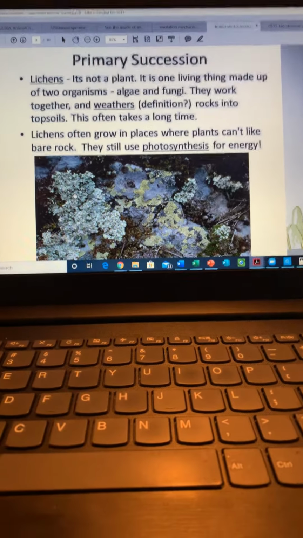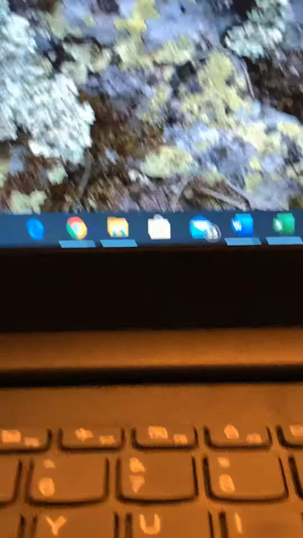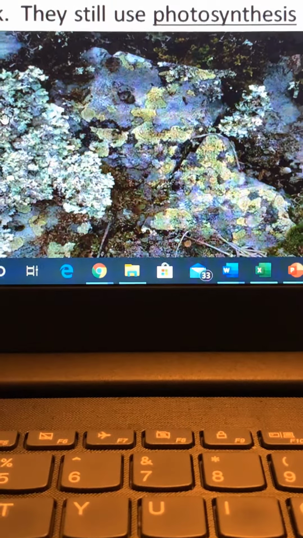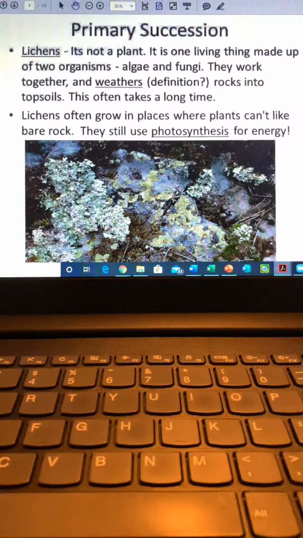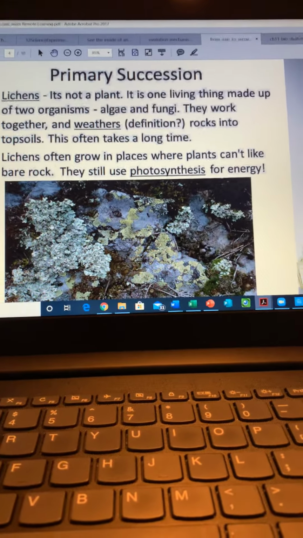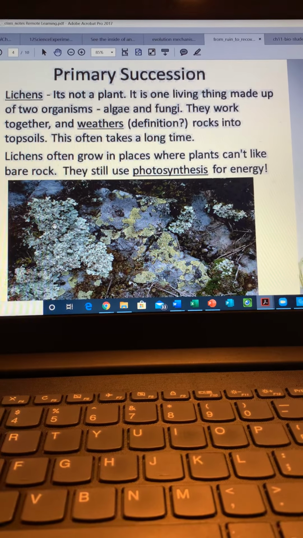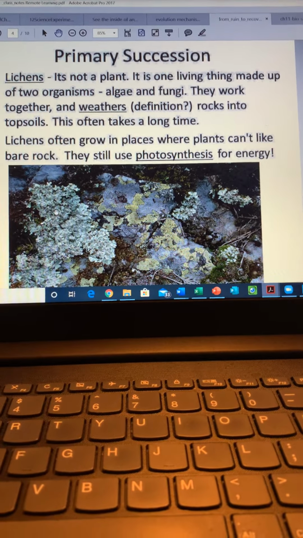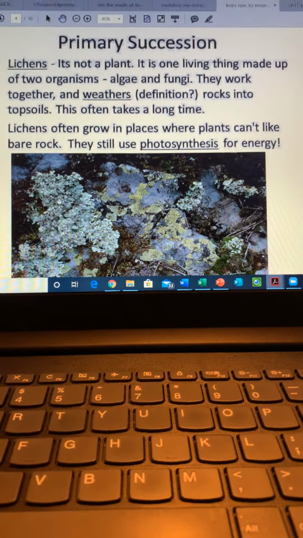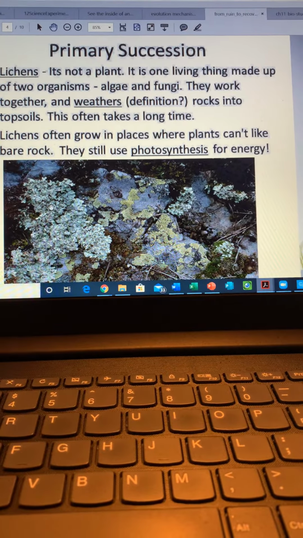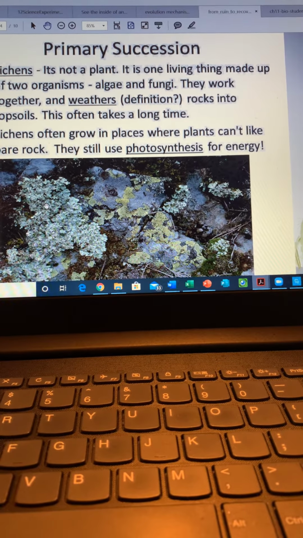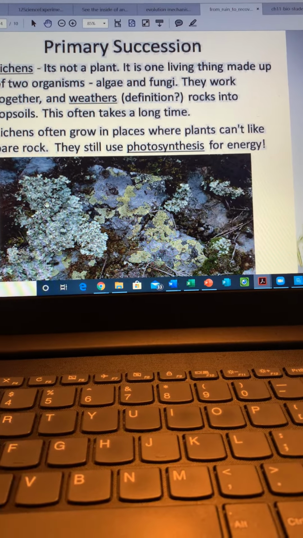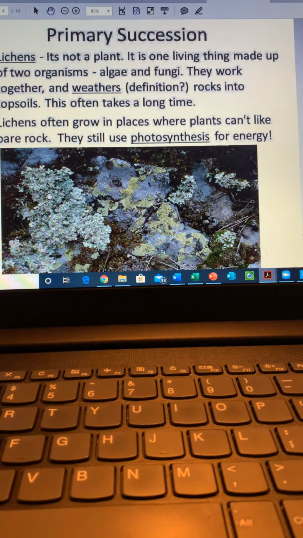You can see some examples there of what lichens look like. That's rock, and it's got algae and fungi growing on it. And so they're not a plant, but they do have the ability to photosynthesize because they need energy too, right? So how are they going to get energy? They photosynthesize. And so they grow on bare rock. They don't have a whole lot of root needs, so that's why they're able to do that.